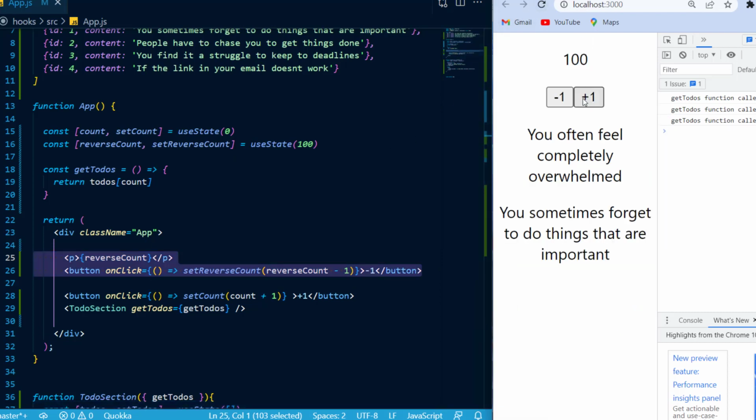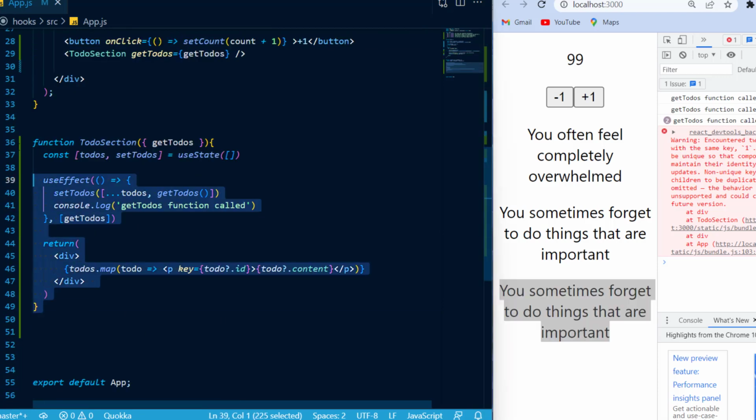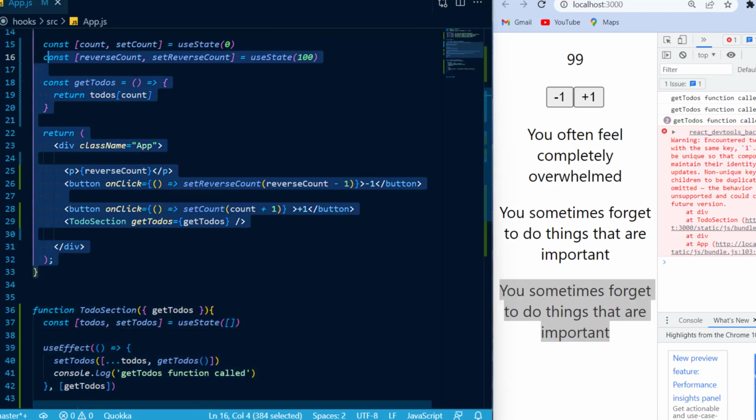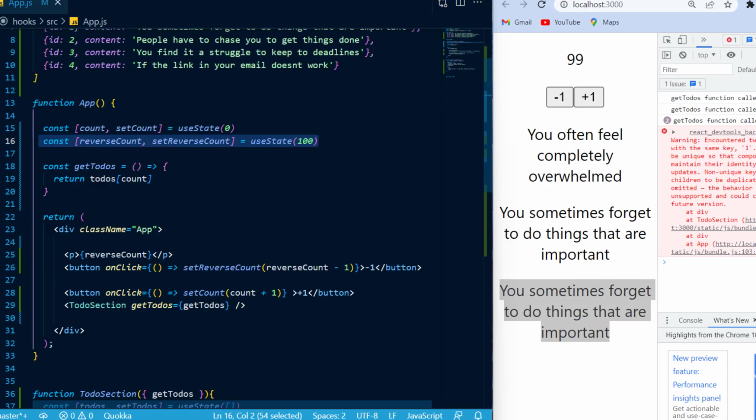is I'll be able to add the second todo, but when I press the minus one button for the reverse count state, the second todo would show up, indicating that the child component got re-rendered whenever the state for the parent component changes. And that is regardless of which state, whether it's the count state or the reverse count state. And that is due to the fact that we are passing a function down as a prop, so whenever the parent component gets re-rendered, this function will get recreated.